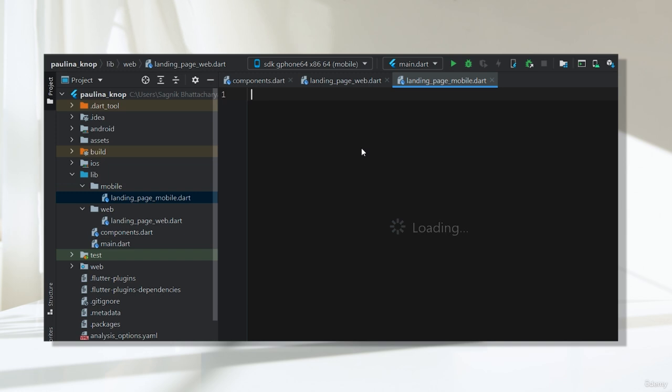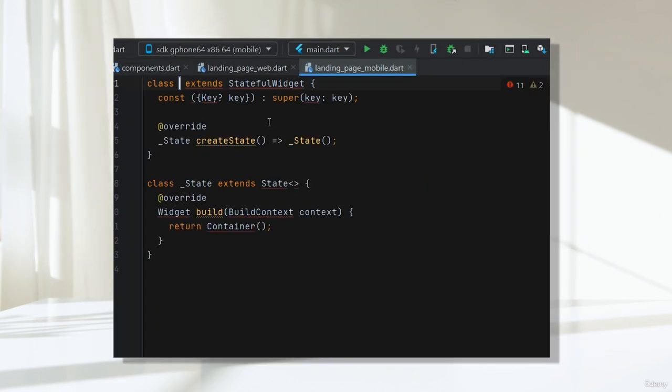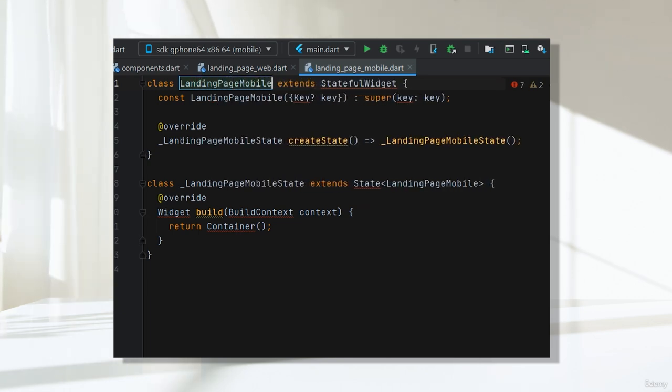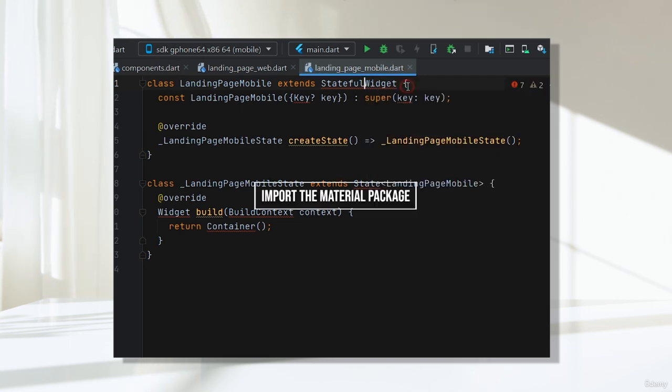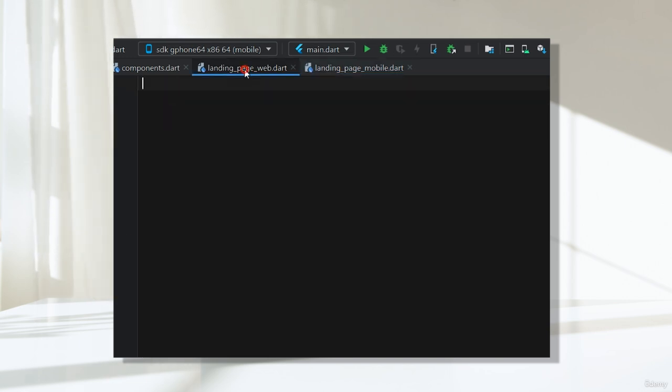Over here, I need to create a stateful widget and name it landing page mobile. Observe how I wrote the class name. The first letter of every word is in uppercase. Make sure you don't forget about it in your own project. Now, let's import the material package here, and all the errors will be gone.